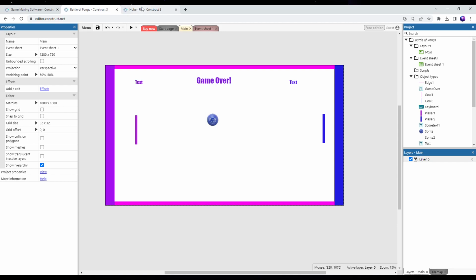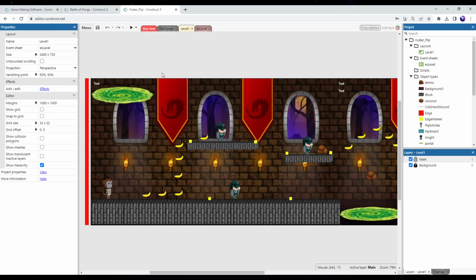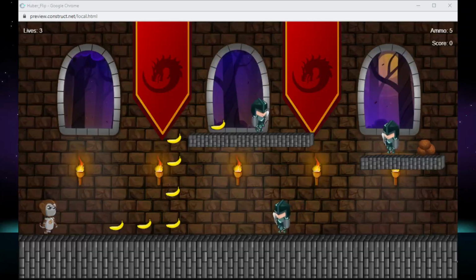Our third game, which is probably the one that took us the longest, is called Flip. This game is a top-down, oh wait, no, it's not top-down. I totally forget the word for it. It's a platformer. The objective of this game is to collect all the bananas, right there that you see.